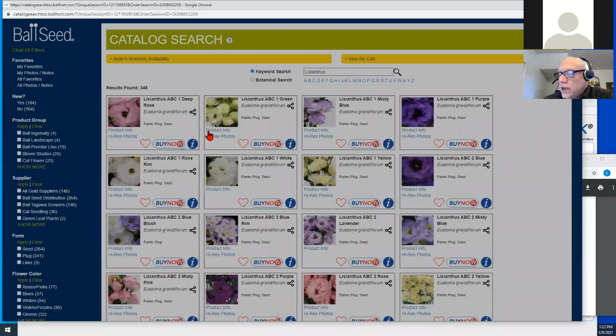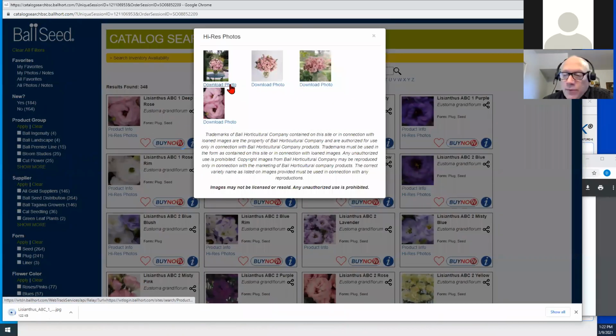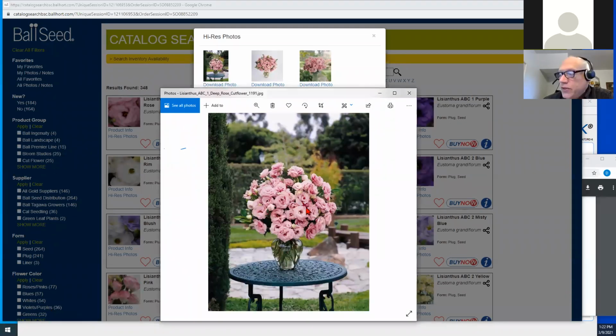But this also, one other thing here is high resolution photos, which are photos that you're allowed to use on your website, in your newsletter, whatever you want to do, as long as you use the correct picture with the correct name. Like, don't just put up a white Lisianthus if you're not selling that variety, but you can download these pictures and use them on your website or on your newsletters, as long as you are buying the product from Ball.